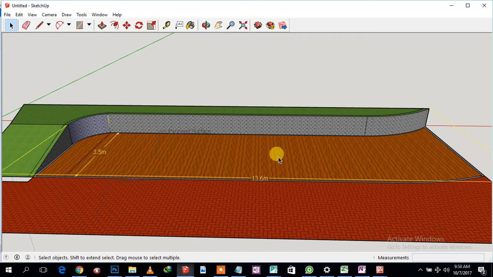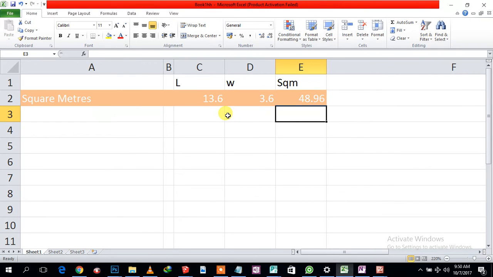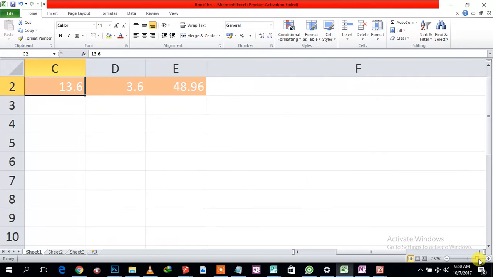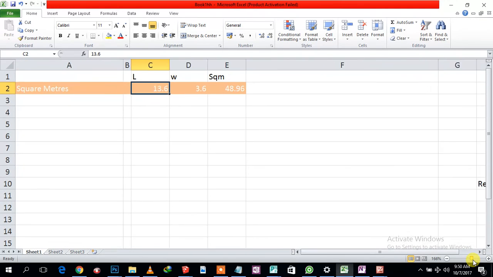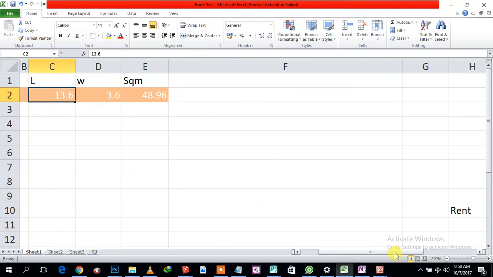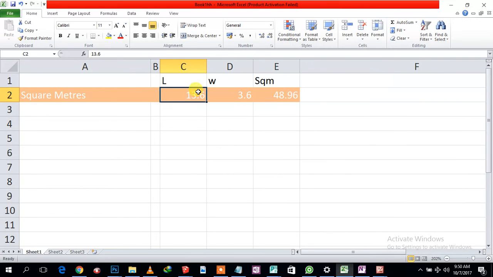Okay, so now let's find out how many square meters we're probably gonna need to pave. This is zoomed clearly. We're looking at a length of 13.6 with a width of 3.6. So that should give us about 48 square meters. You could round off to 49 to 50 square meters.